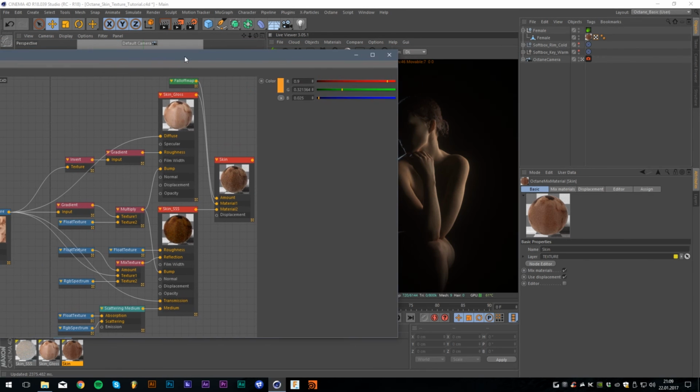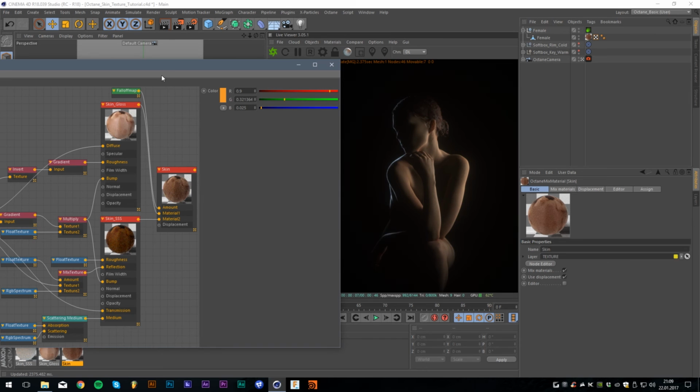The thing is, I used the mix material. The special part about this is I mixed together those two materials via the fall off map node, which is a really cool node. I love it. I use it like all the time. It's really sick, and I think it's pretty much necessary if you want to create realistic looking materials.